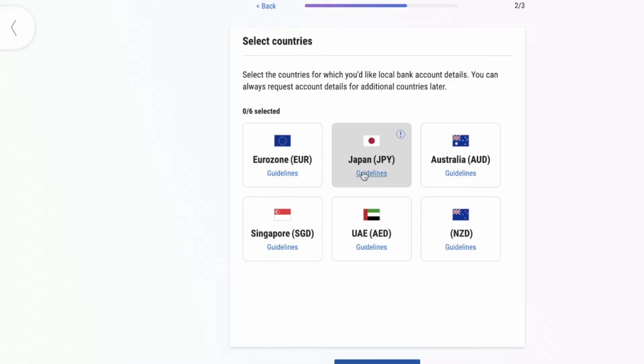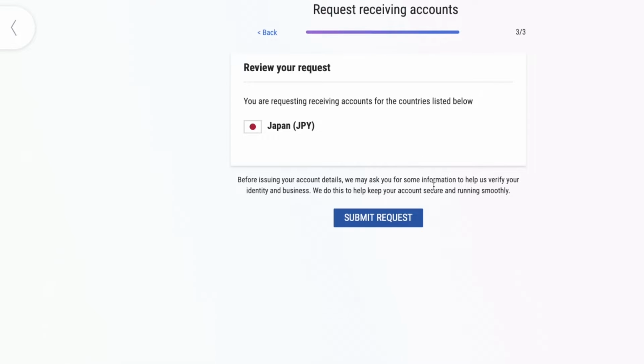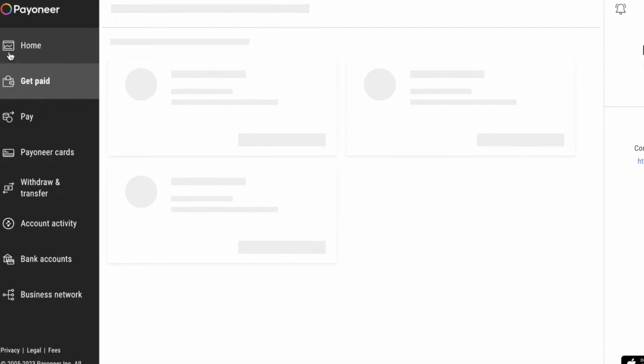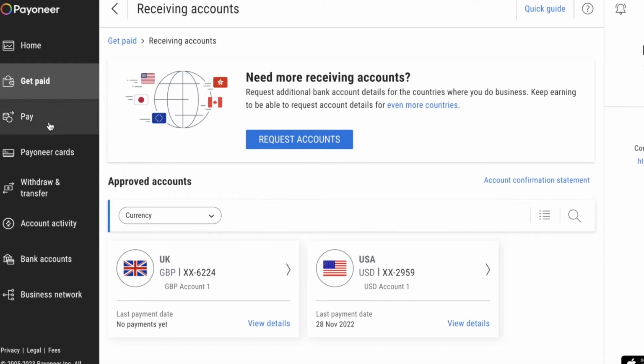So let's say I want a new account in Japan, and I can click on next over here, and then I can request an account that is going to be located in Japan that is a receiving account. So I can add that over here as well. Now, this can be great for you to be able to diversify your business.